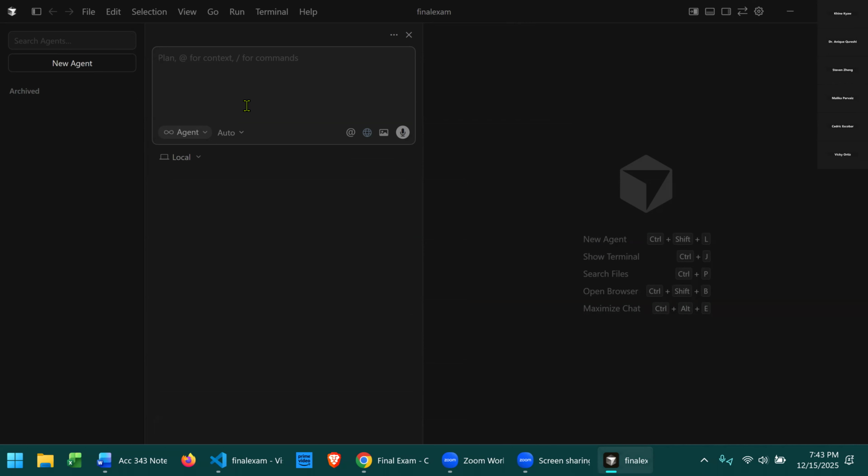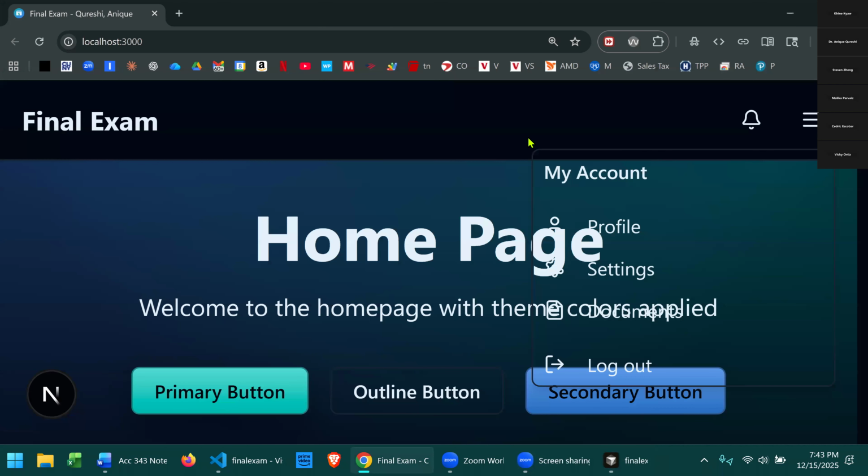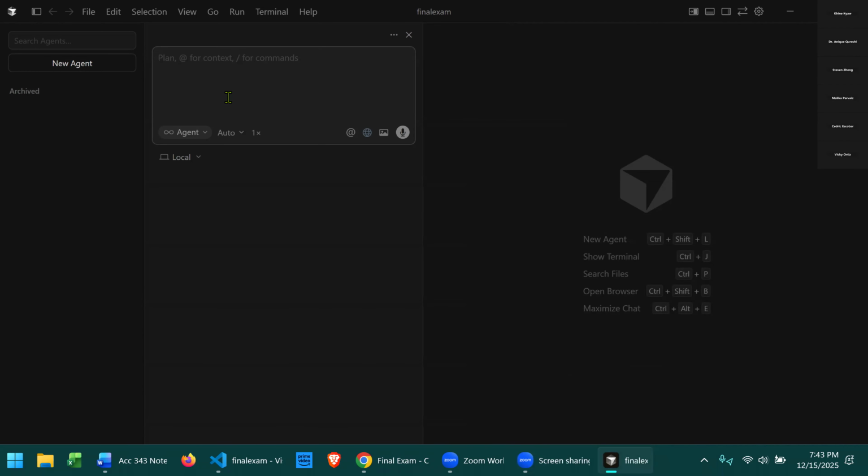So I am not too happy with my header and menu. A couple of things that I can do. This menu is called a hamburger menu. So remove hamburger menu and use standard menu.